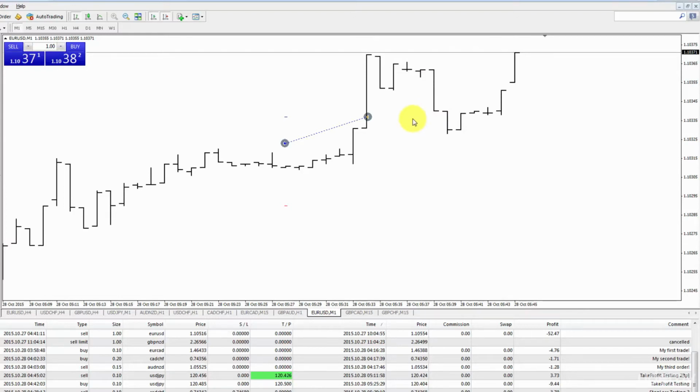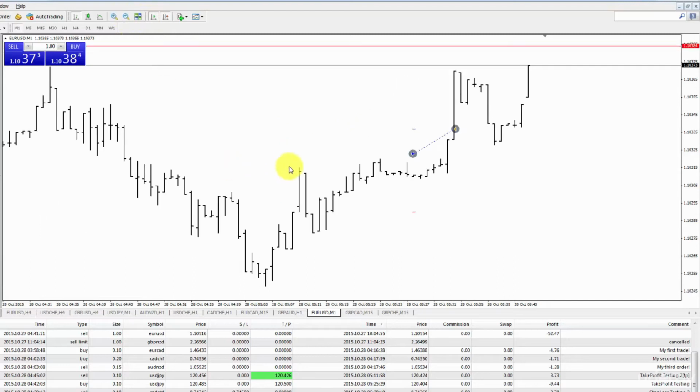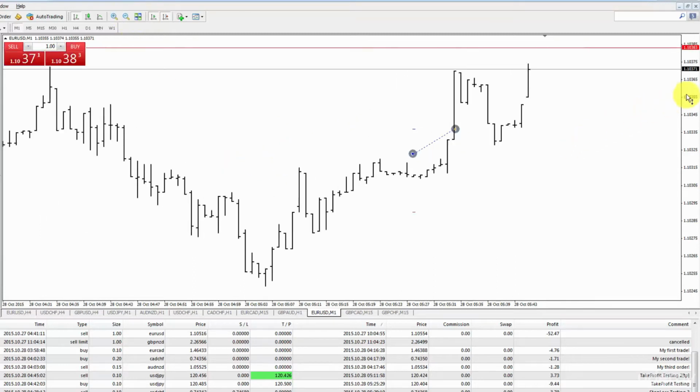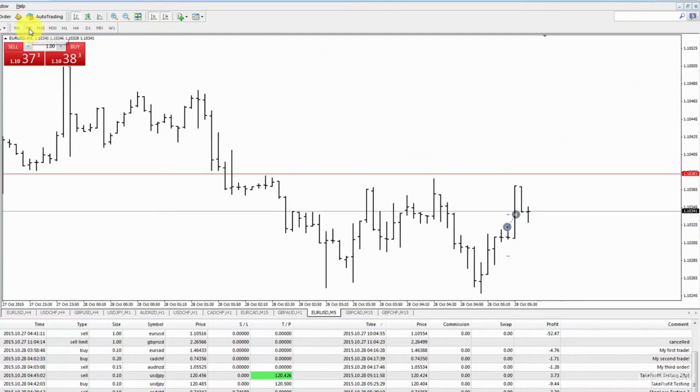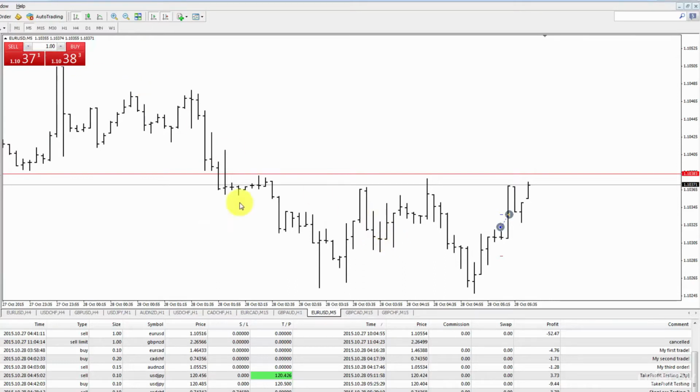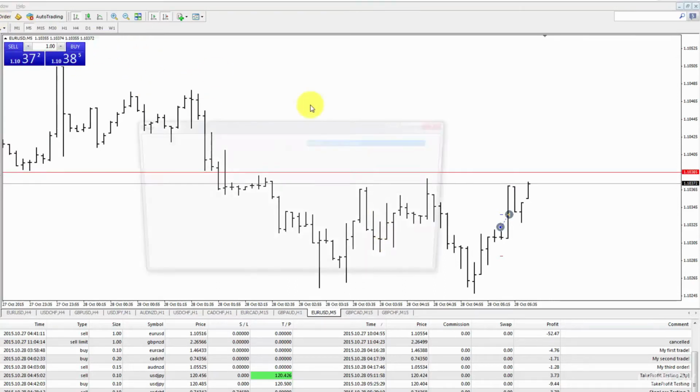Okay, so now let's move on to today's topic, which is modifying the stop loss and take profit after an order has been opened. So I think we can continue working with the euro dollar. Let's say we want to go back to the M5, and here we want to open a buy order. Let's go ahead and do that.